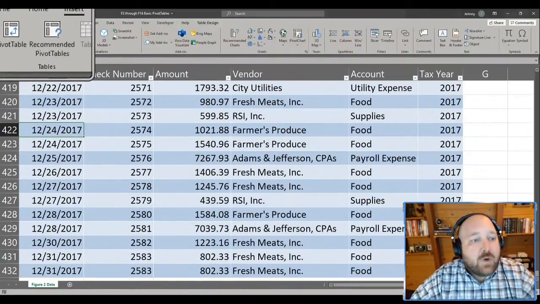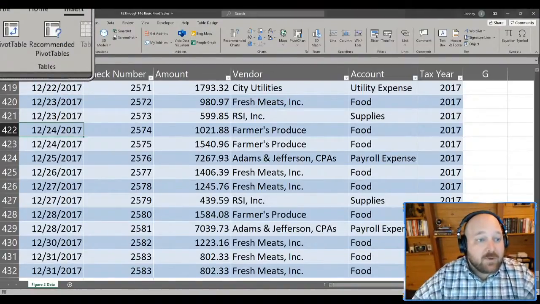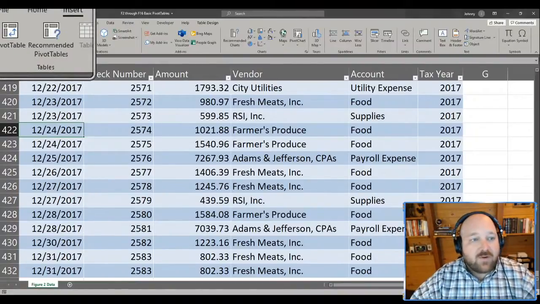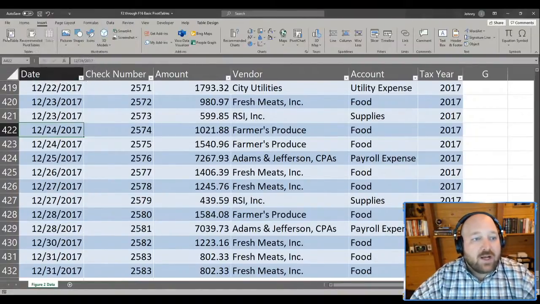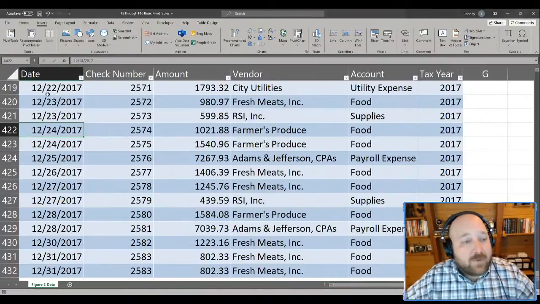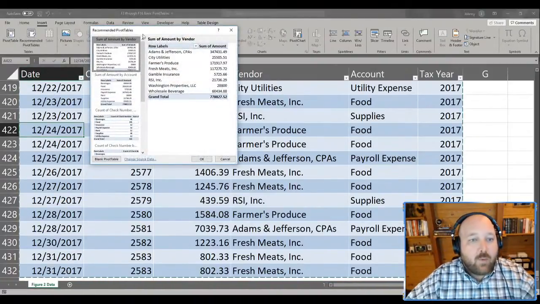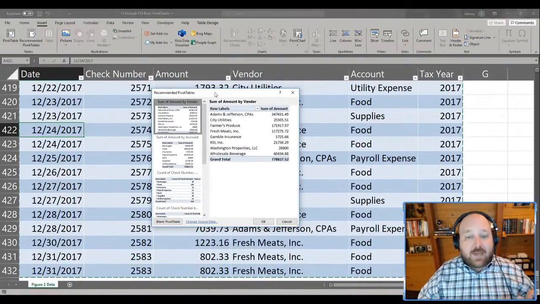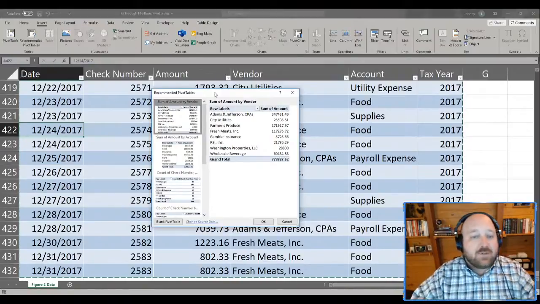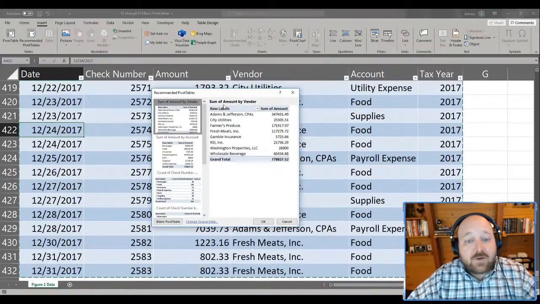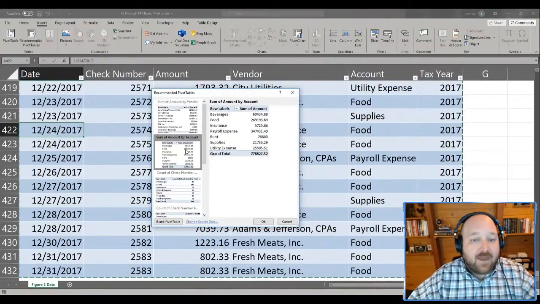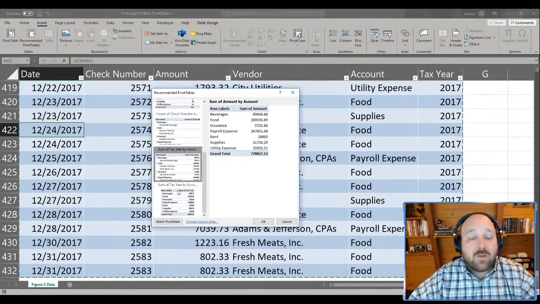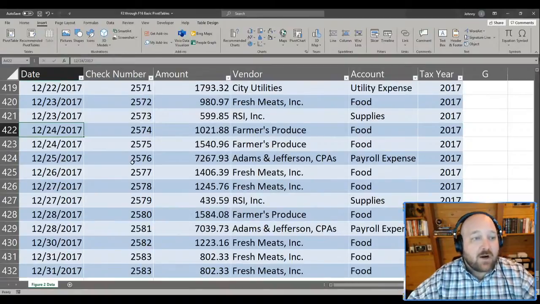Now, I do want to draw your attention to recommended pivot tables too. If you're just getting started and you want to find some different ways that you can organize your data and you don't know exactly how to use a pivot table just yet, one of the cool things about recommended pivot tables is that it will give you some examples of what your data could look like. It will scan your data and give you some examples of how to use it. So, for example, here we can see sum by account by vendor, sum by amount by account, and so forth. But it's a great way just to get started with our pivot table.